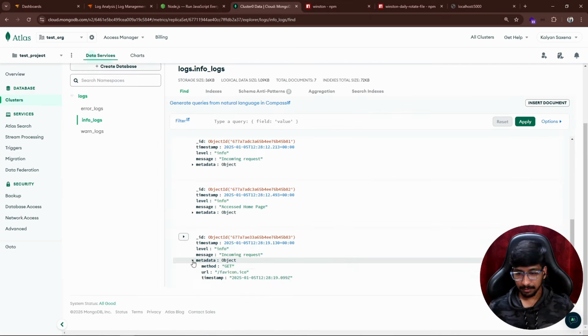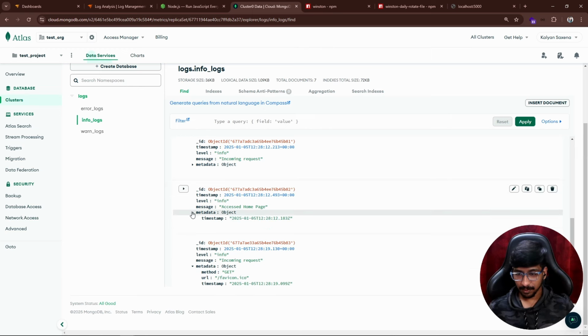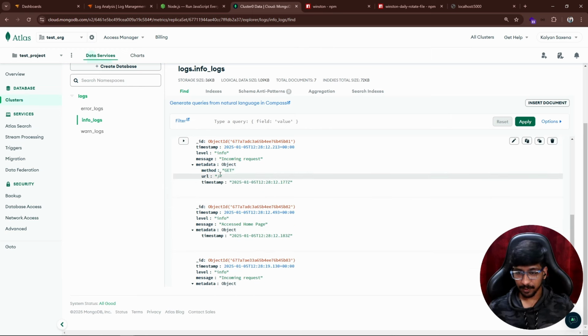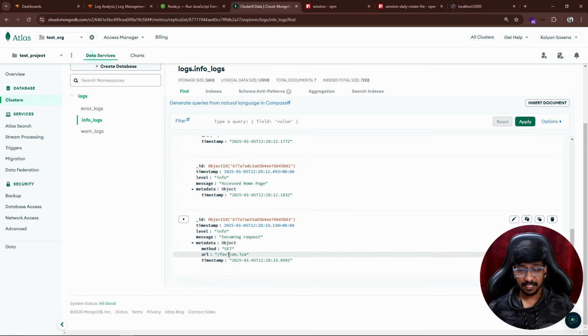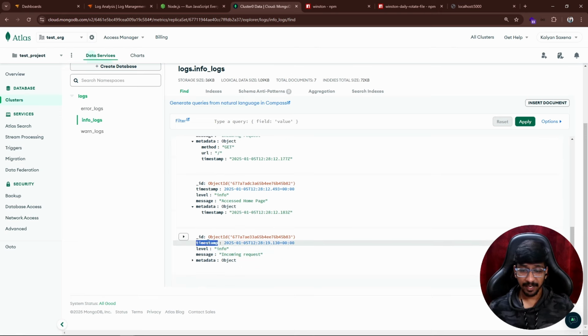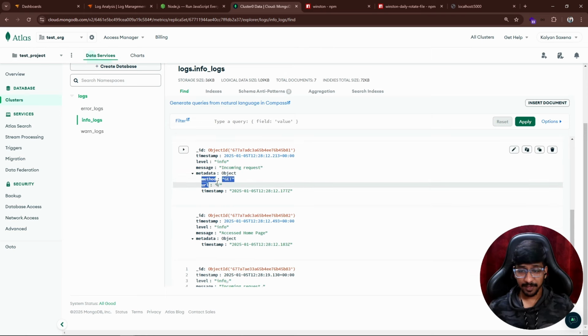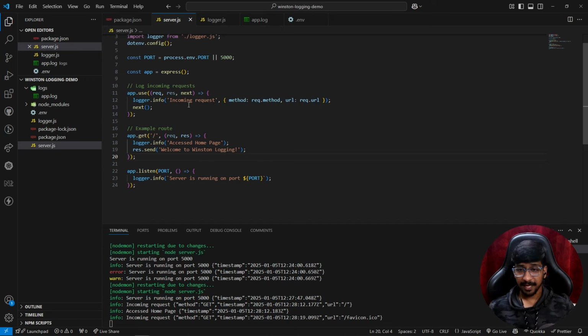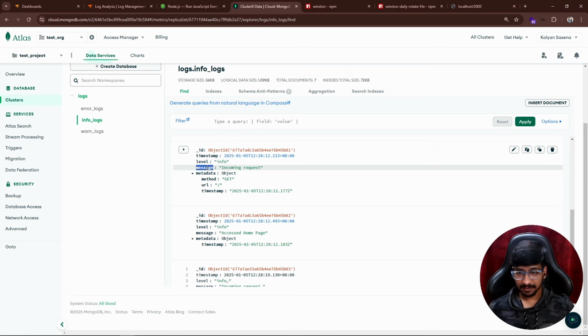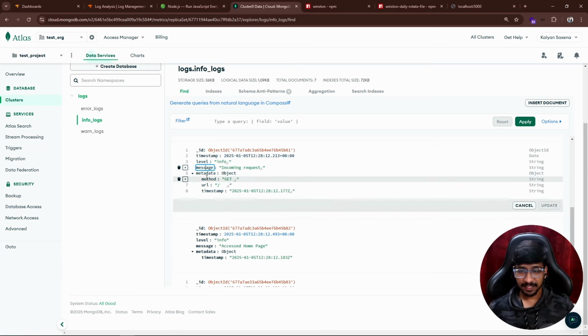Okay, in the metadata you can observe the method is GET, and the URL is the root endpoint. Further additional information is stored in this metadata object. This is how MongoDB stores additional information whenever you pass it as two different arguments. The incoming request is stored as the message, and the other object gets stored in this metadata object.